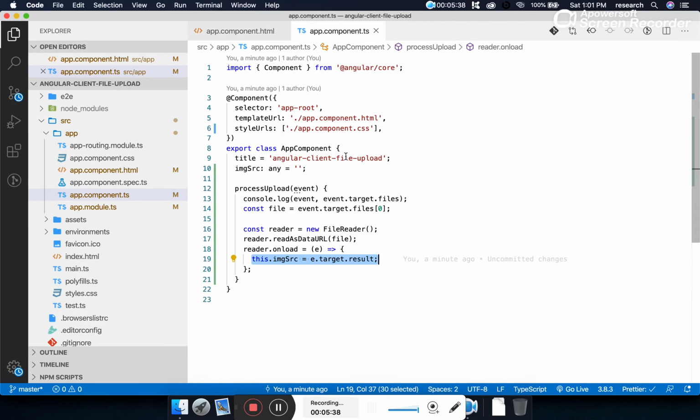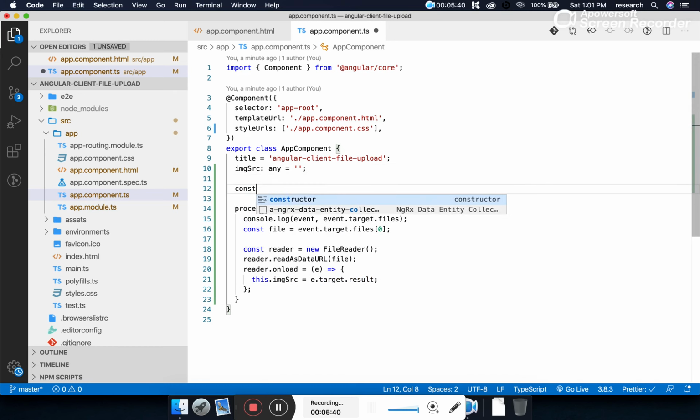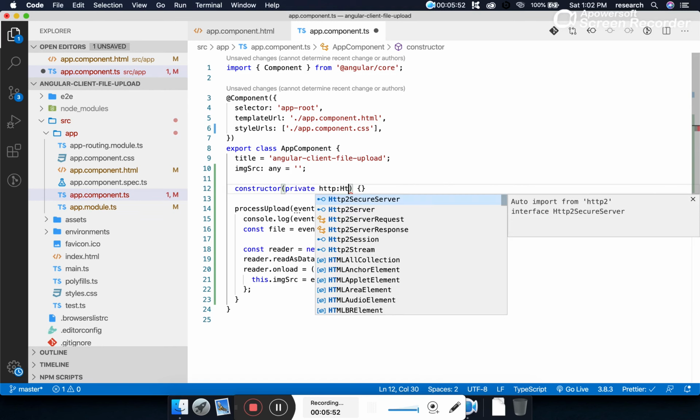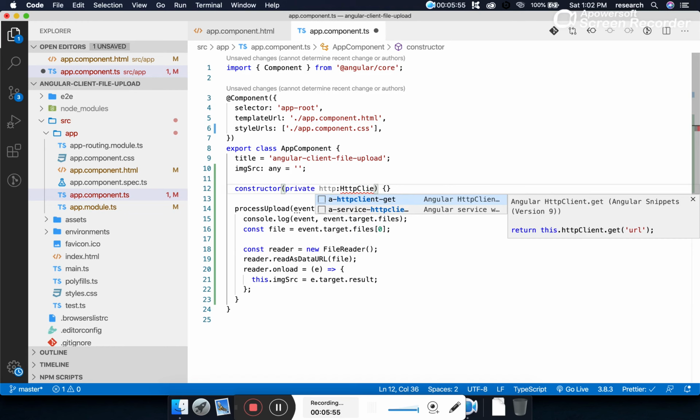After this, we can come into app.component.ts, and one more thing we have to do here is declare the constructor. In the constructor, we have to define the dependency, that means this component needs HTTP calls. So I will declare it like this: private http, and the type is HttpClient.